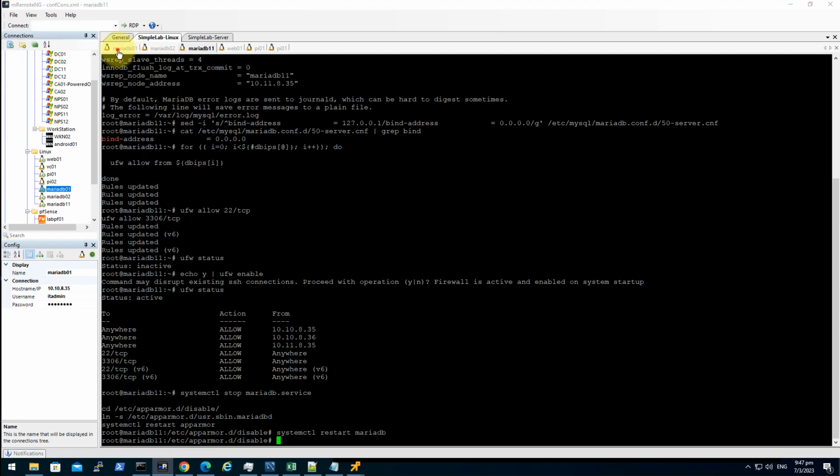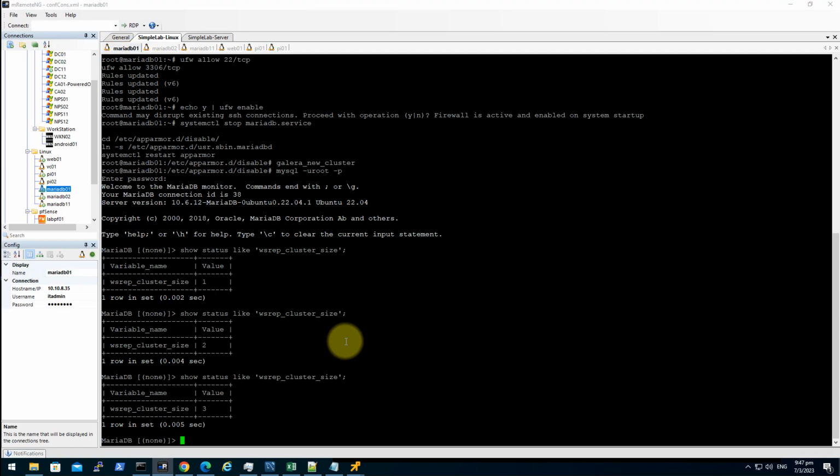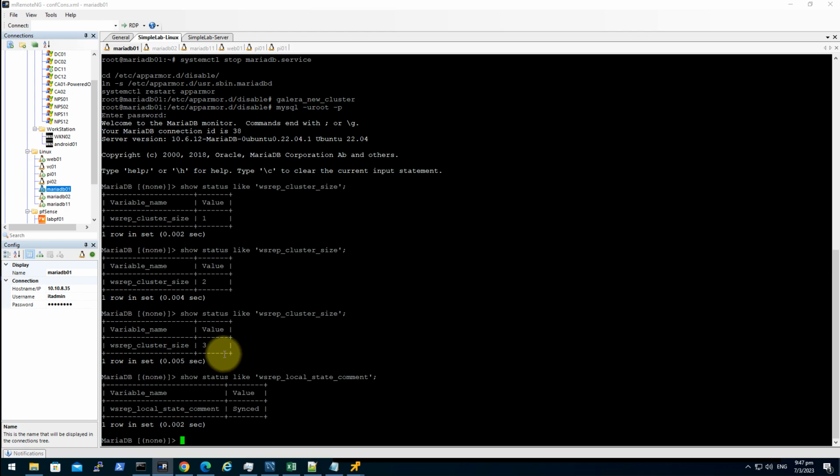So let's see. The cluster size is now 3. Cool. And we can use this command to see if the cluster is synced. Yeah, it's synced. Cool.